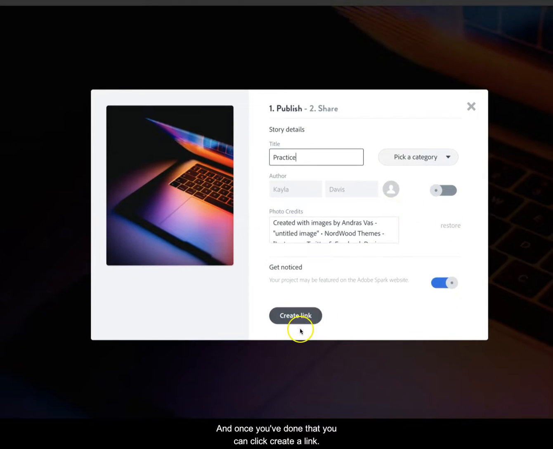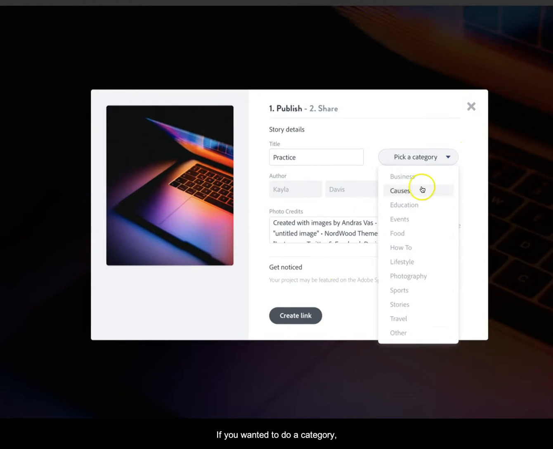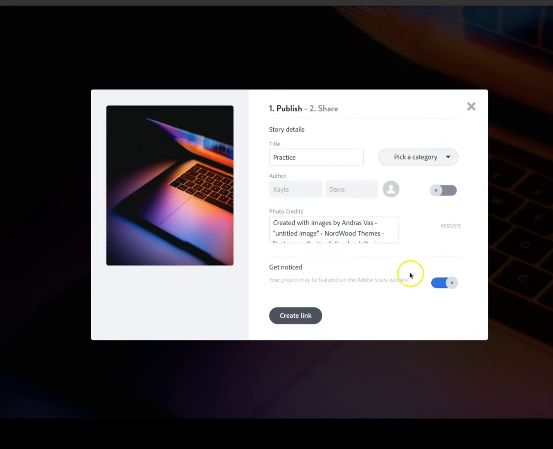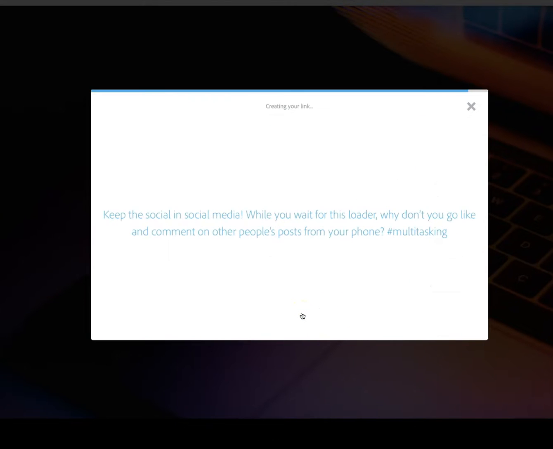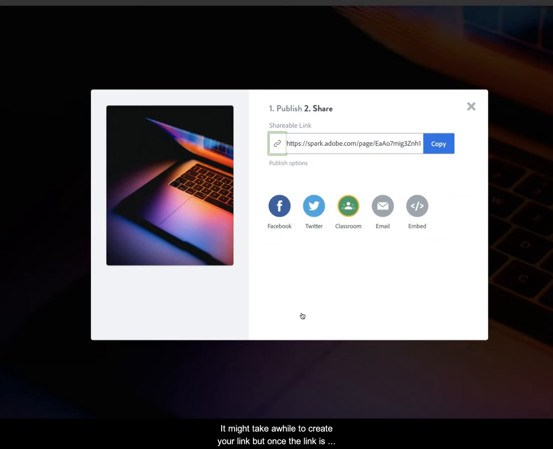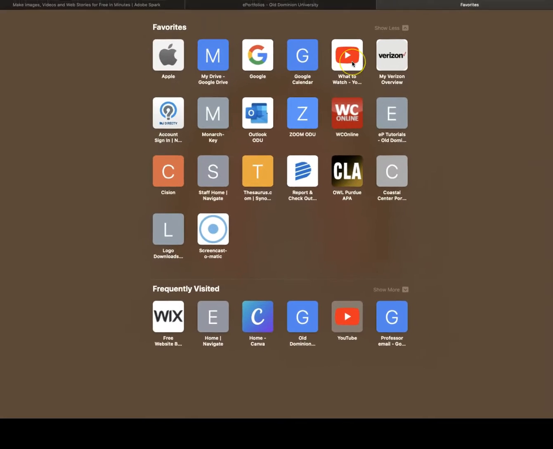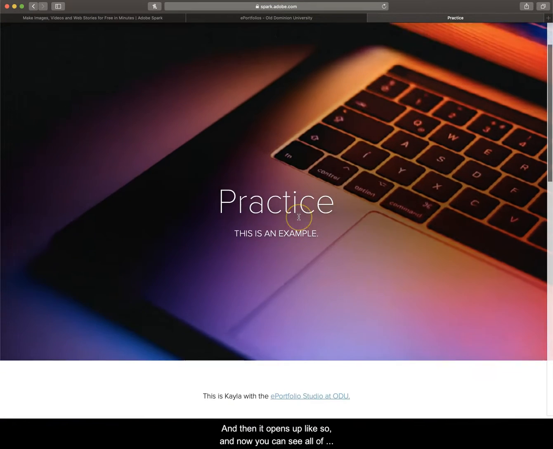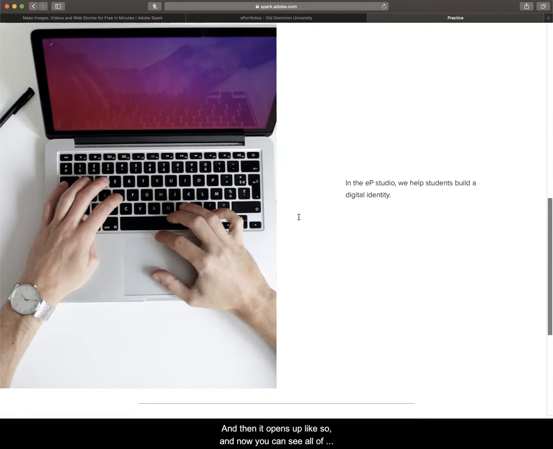And then once you've done that, you can click Create a Link. So I'm just going to do this. Scroll through here. If you wanted to do a category, you could do that as well. I'm going to turn off Get Noticed just because this is a practice website. And now I'm going to click Create Link. And it might take a while to create your link, but once the link is created, you can go ahead and click on Copy, paste it into another page in your browser, and then it opens up like so. And now you can see all of the transitions.